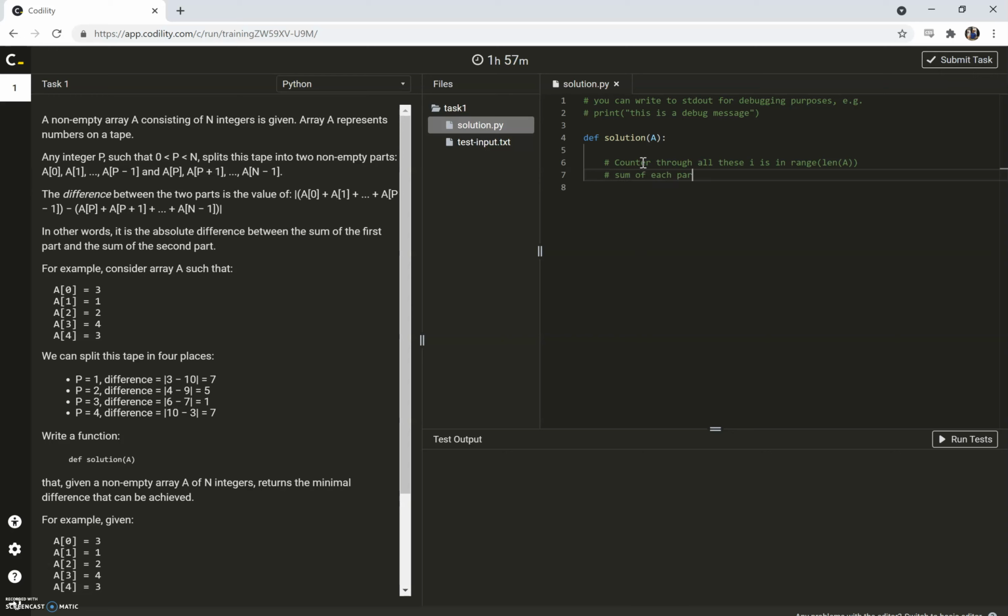the sum of each part. So A from the start to i, and we can take A from i until the end. Then we take the difference of these two and take the absolute value of that. And we set the min difference equal to the lesser of the min difference or the result.